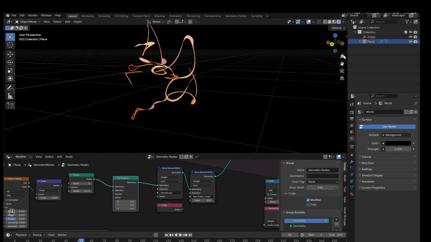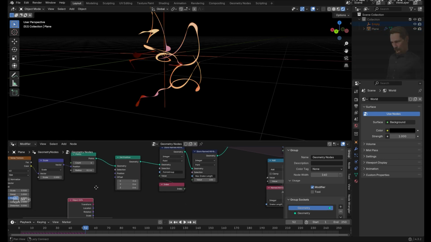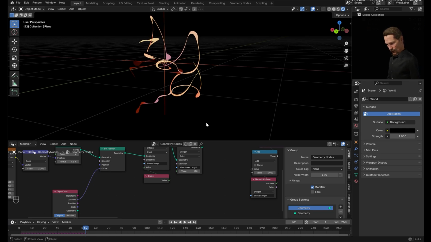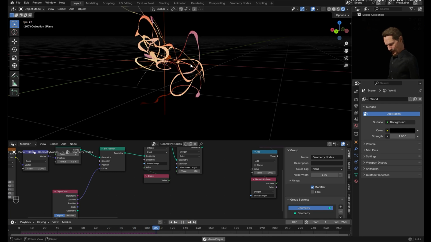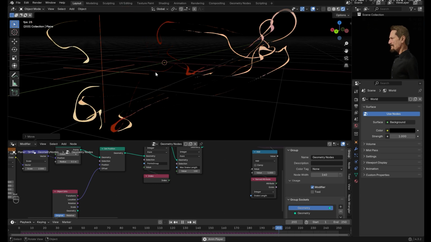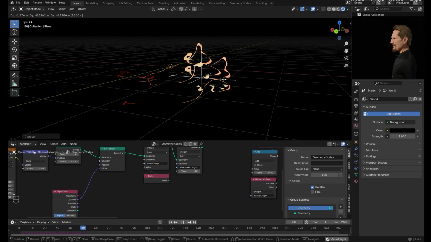Drag our newly created empty from the outliner panel into the geometry nodes panel. An object info node should appear. Connect the location from the object info node to the offset of the set position node. Hit play on the timeline and drag the empty around. Our snake cluster is weaving and following. Brilliant!